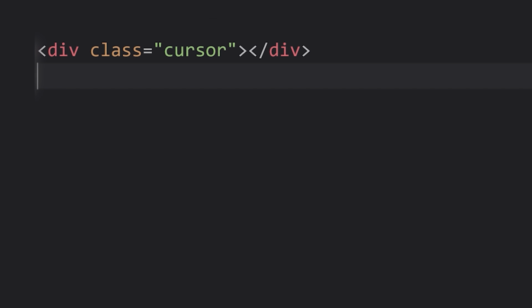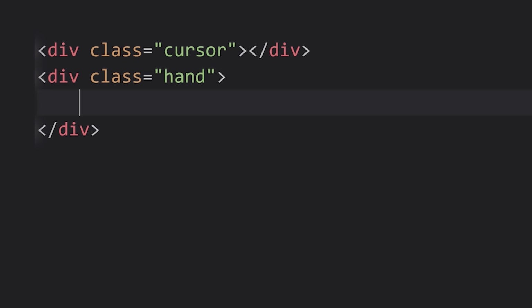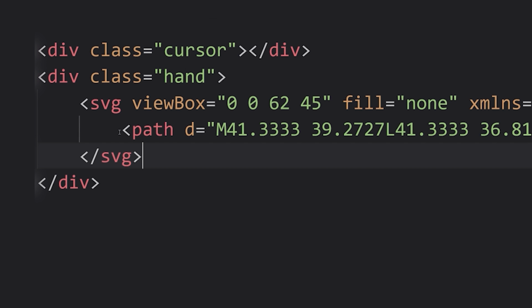All right, so here I am within the body tags of an HTML document, and we're gonna start off by creating just some HTML. So first we're gonna have a cursor, a div element. Outside of that, we're also going to have a cursor of a hand element. Now the cursor element is simply going to be the tiny little black circle that follows around the mouse, and then the hand element is going to be the purple circular element with the SVG of a hand graphic inside of it. I'm simply going to go ahead and paste that in right there.